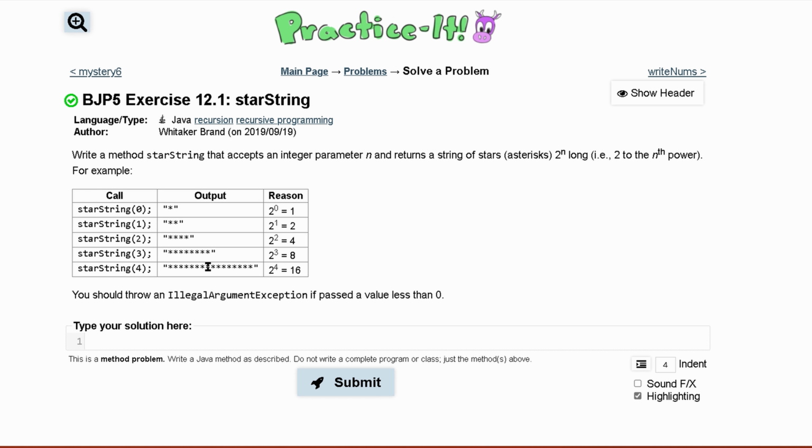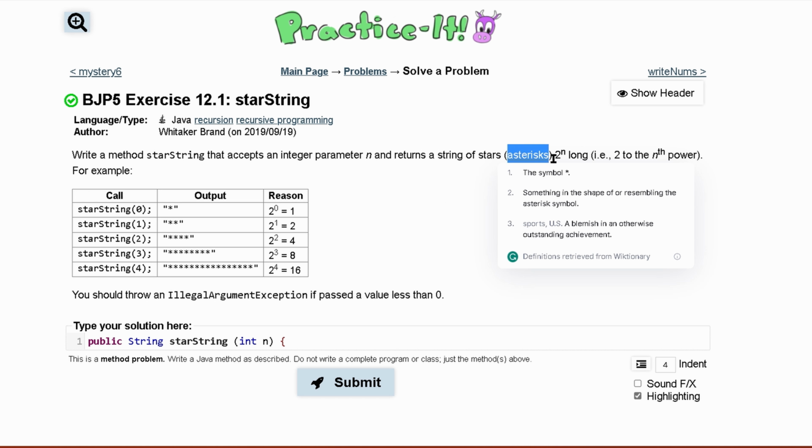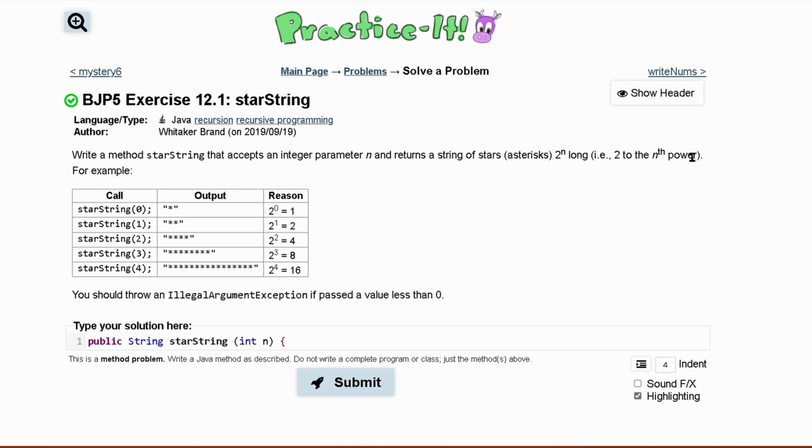In our practice exercise 12.1 starString, we want to write a method called starString. So let's do that first. Public starString. It's going to accept an integer as parameter. We'll do int n, and it returns a string of stars. So it's still in our header. We'll make this a string, and it should have an asterisk, which are stars, of 2^n. And so that's 2 to the nth power.